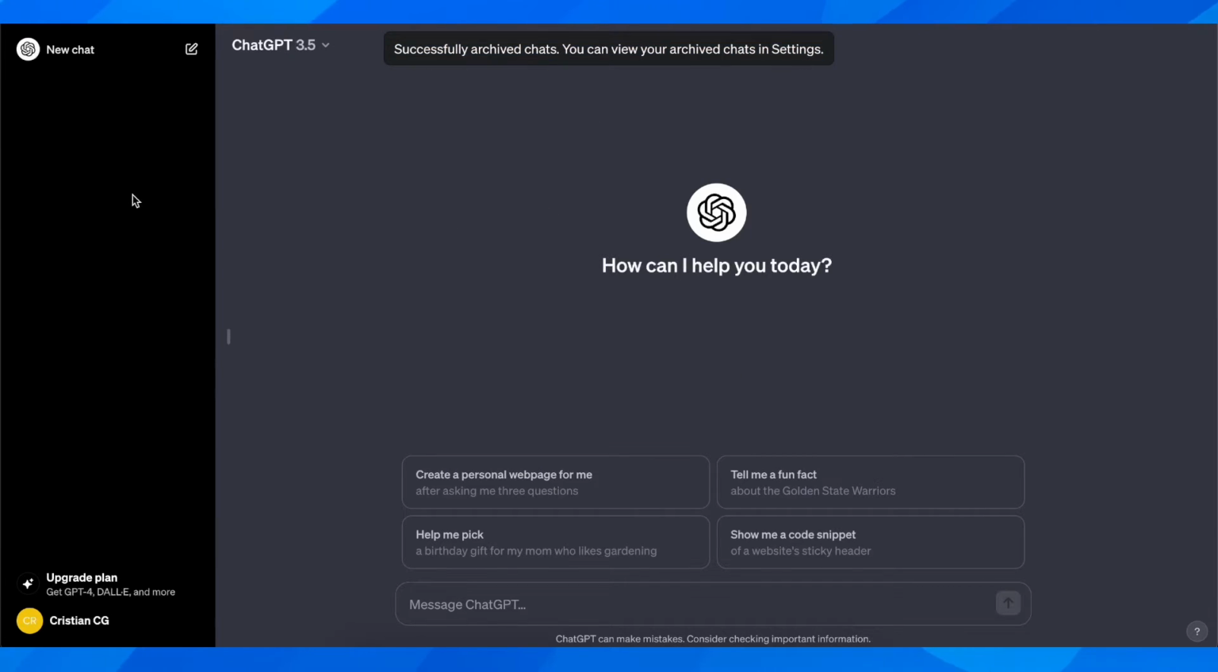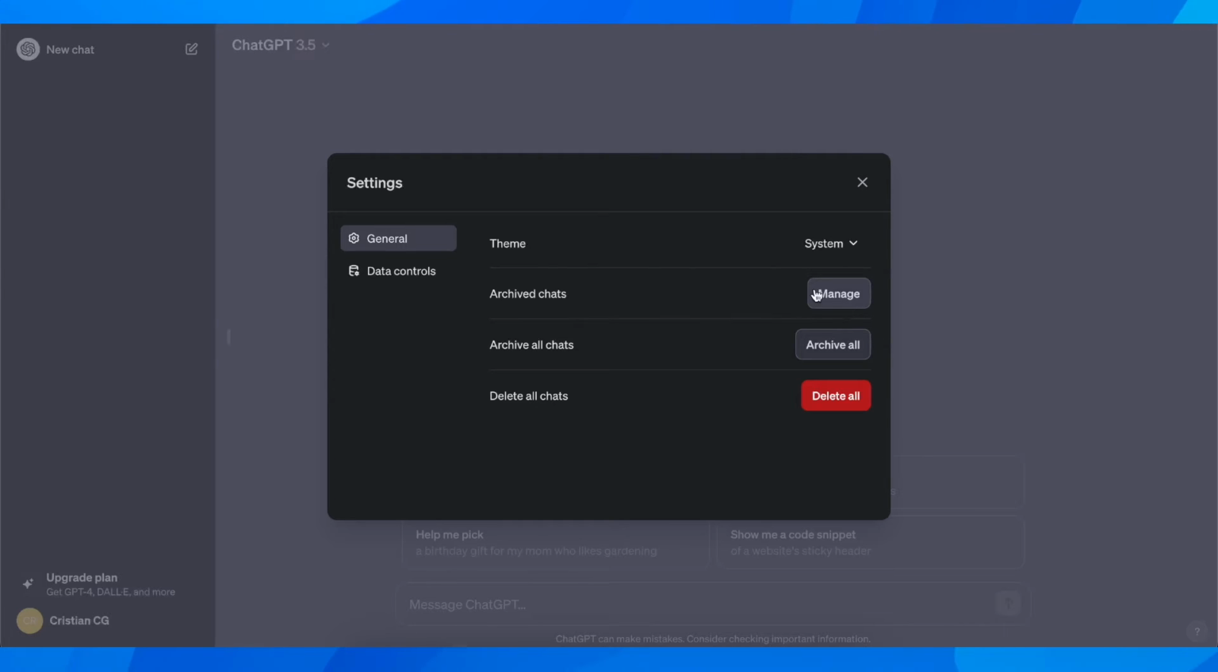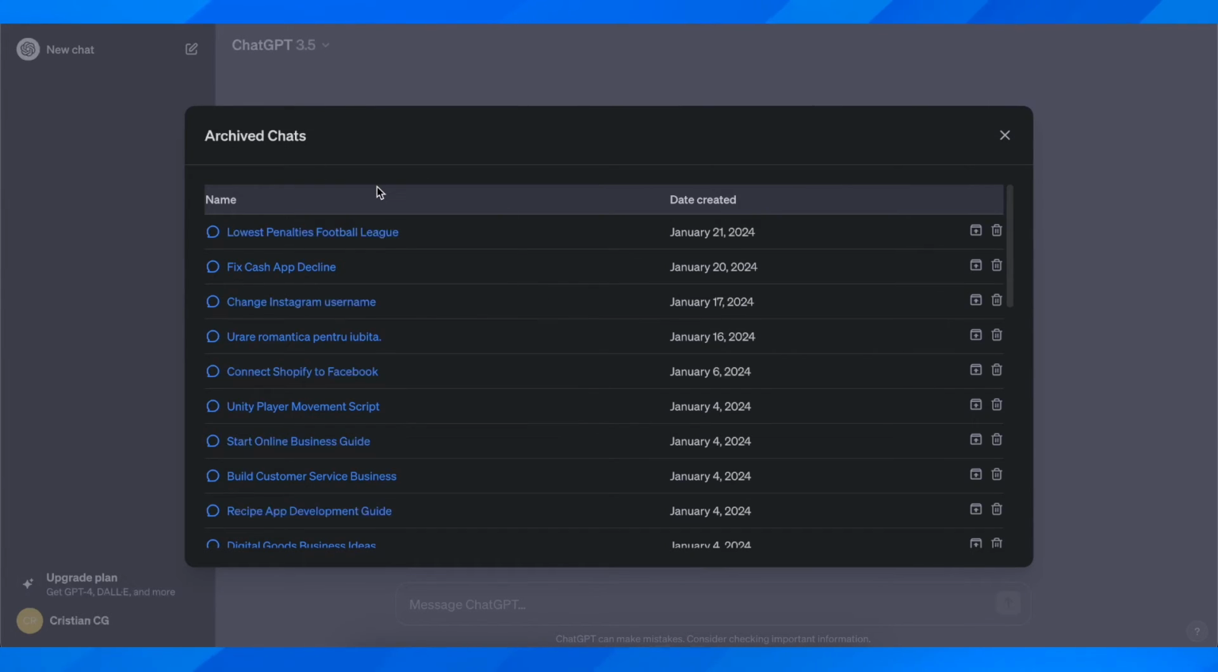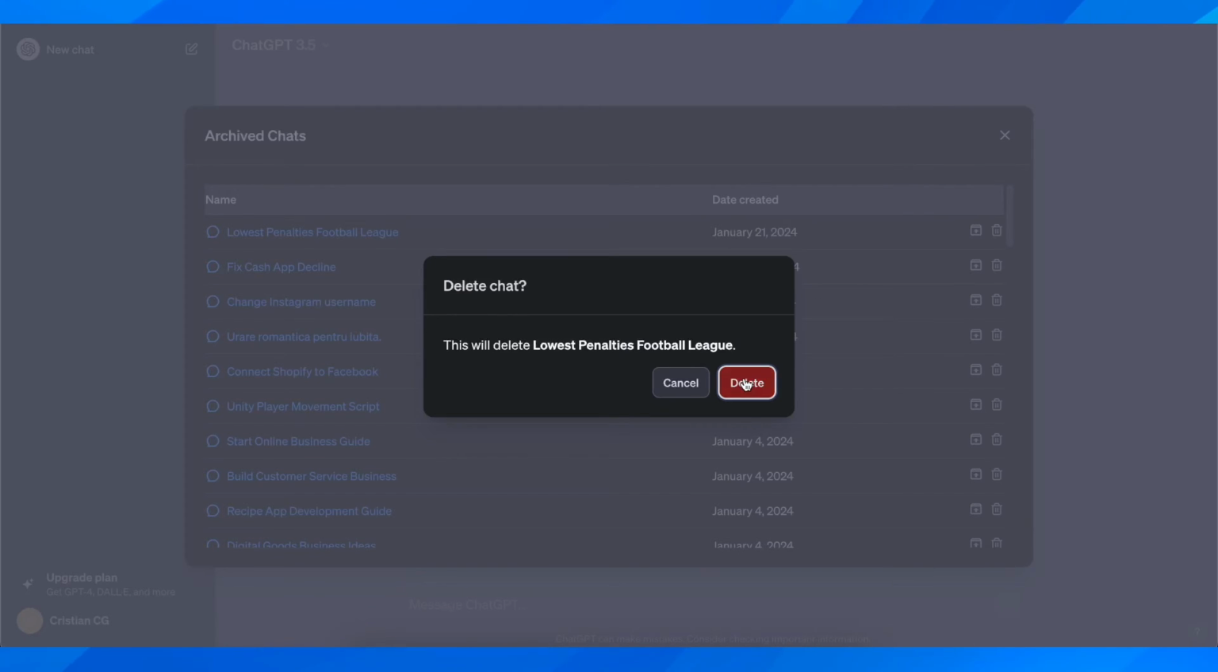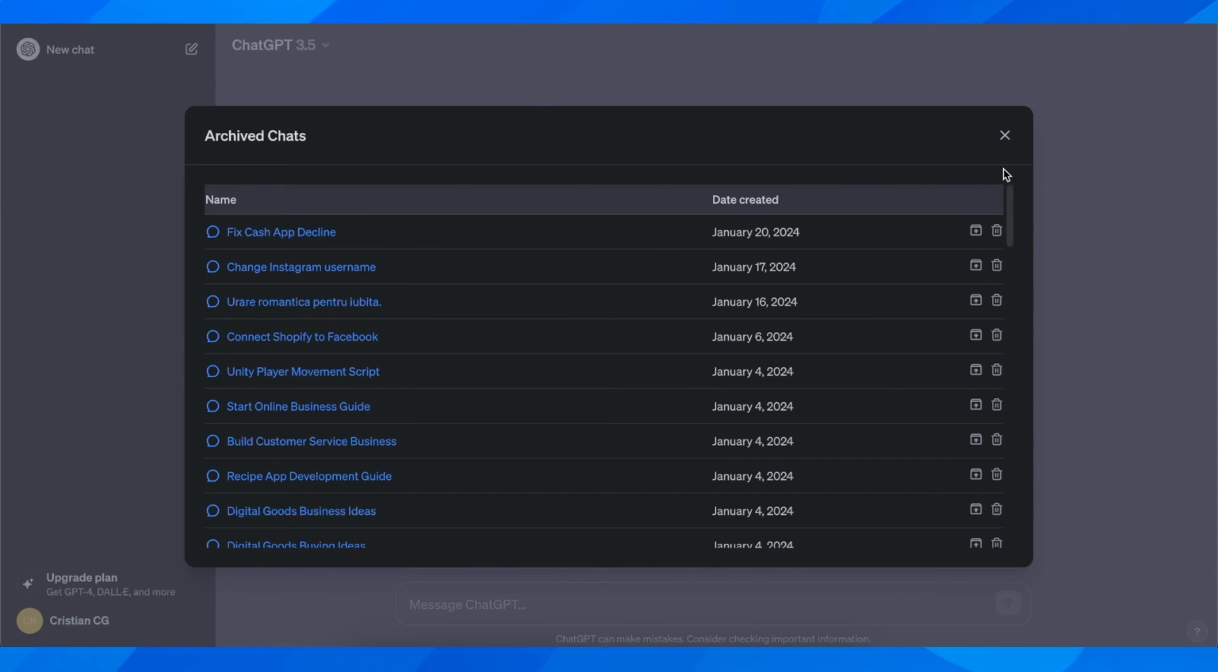As you can see, now all of them are gone, and of course if you want to check them, you have to simply go to settings again and then click on archive chats, and then you can see all of them, and if you want you can delete them from here, and this basically will permanently delete them.